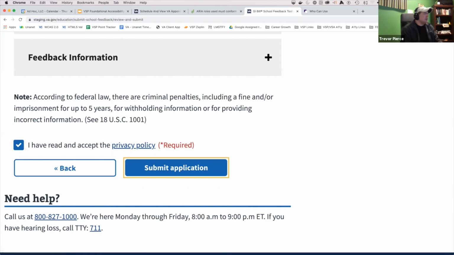And I won't go ahead and submit the application, but if I were a real user and this was a real feedback session, I would go ahead and I would press return or spacebar on this submit application, and I would consider this form well tested for keyboard navigation at this point.